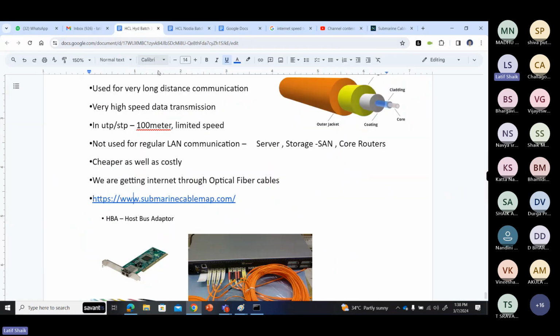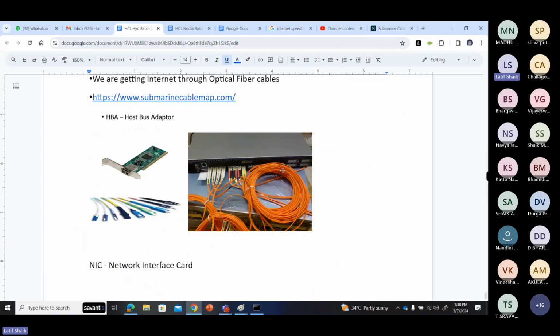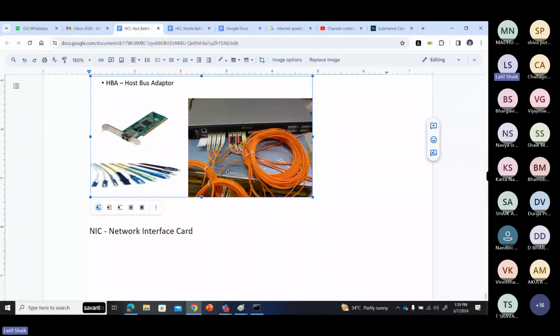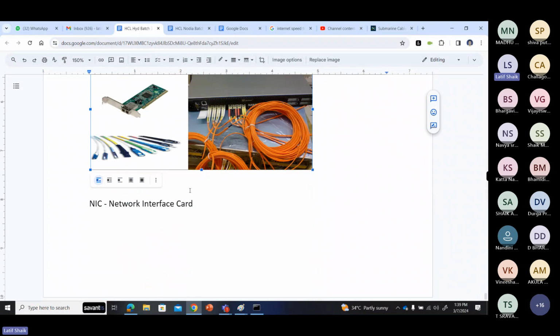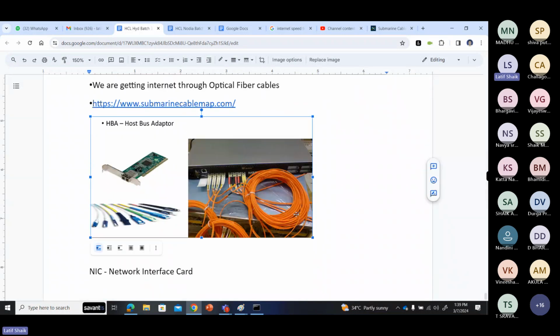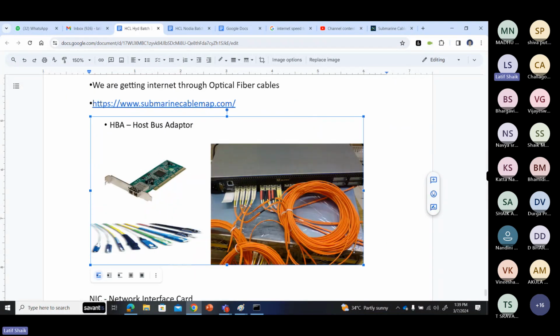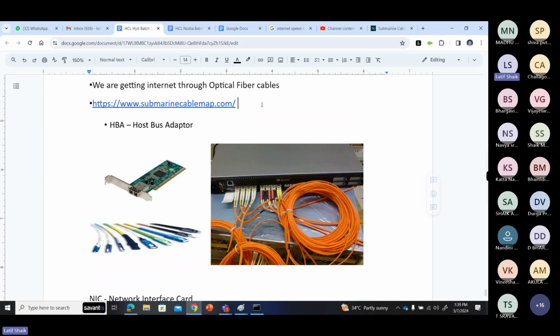And these fiber optic cables are not only undersea, they are also in servers. They need separate adapters to connect fiber optical cables, different types of connectivity, and separate switches. It is costlier when we try to use it in a simple LAN network.